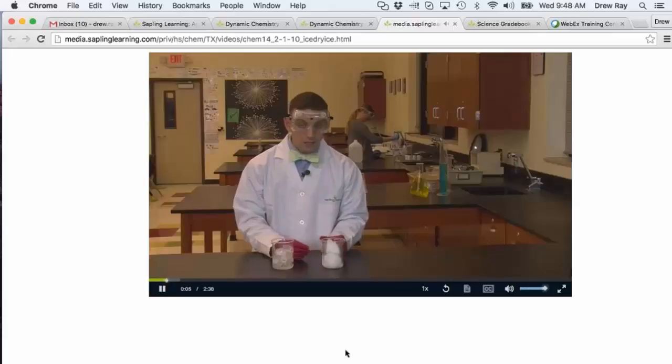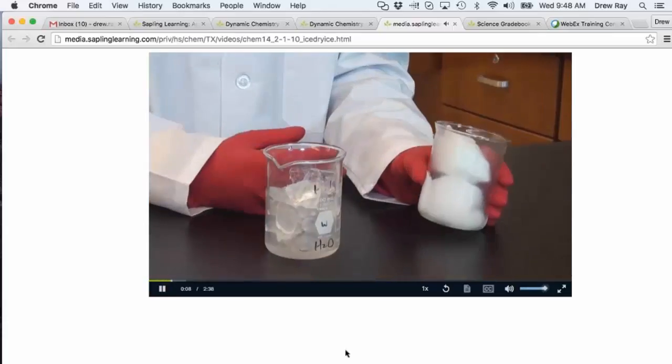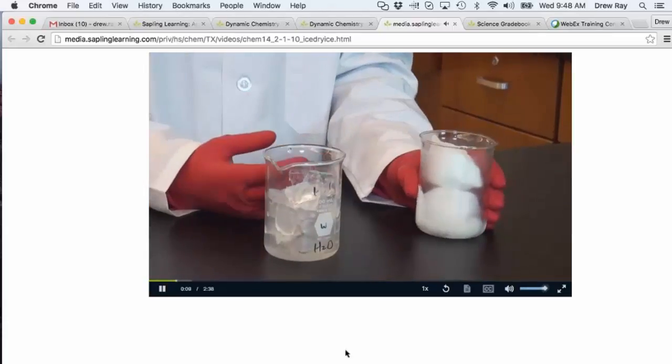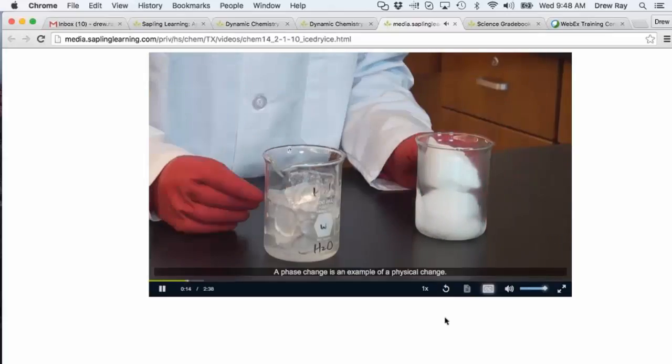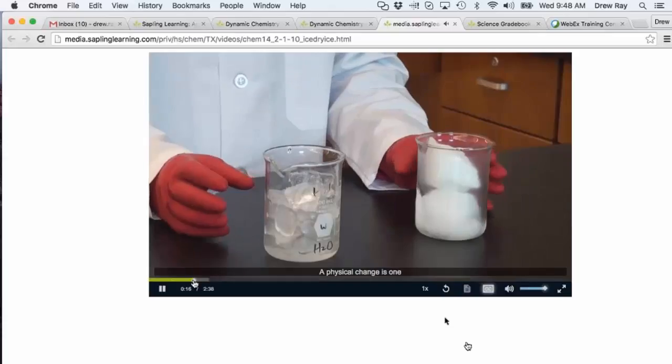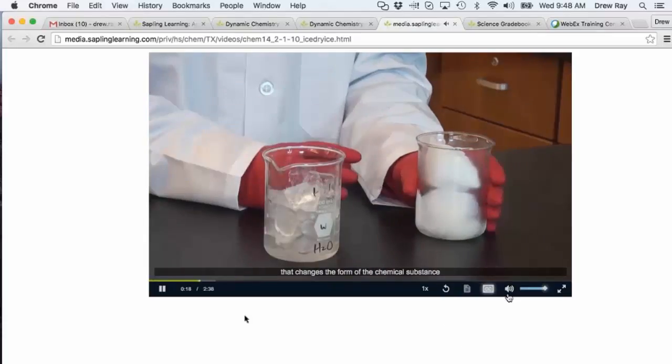The sublimation of solid CO2, or dry ice, and the melting of ice are both phase changes. A phase change is an example of a physical change. A physical change is one that changes the form of the chemical substance, but not its chemical composition.